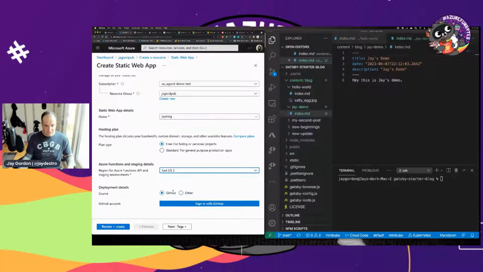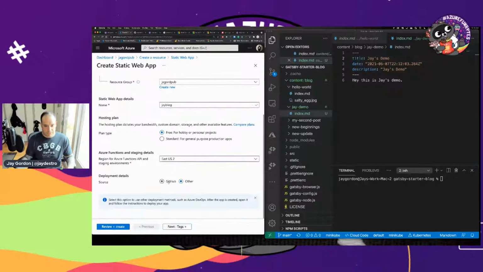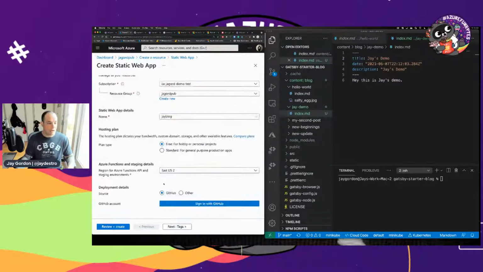So deployment details. You get 2 options. So you can use GitHub, which is what I'm going to be using today, or other. And that means that you can use another deployment method, which in this case is Azure DevOps. So after the app is created, you can open it. You can follow the instructions to deploy the app. We don't need to do that. We're going to be using GitHub because we want to utilize the power of GitHub Actions.